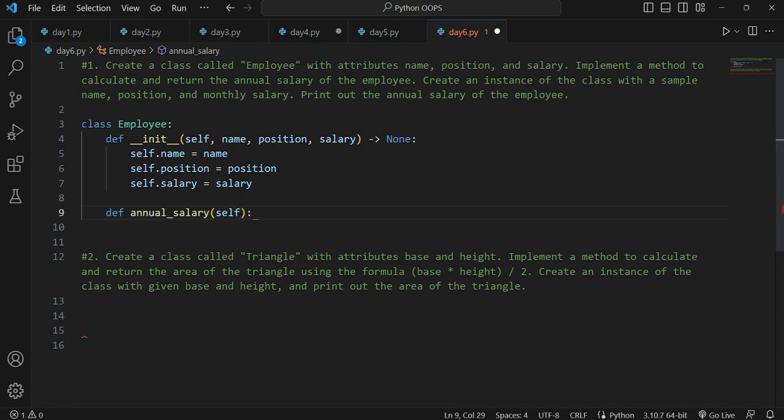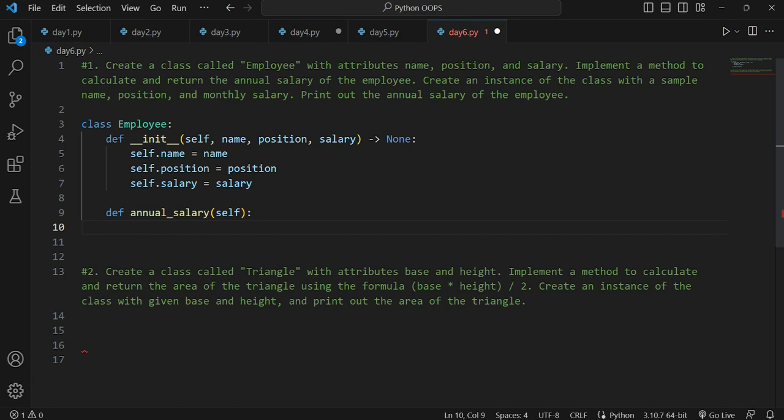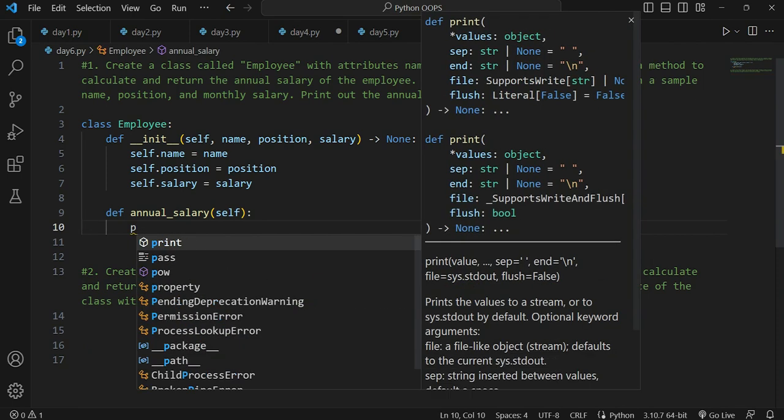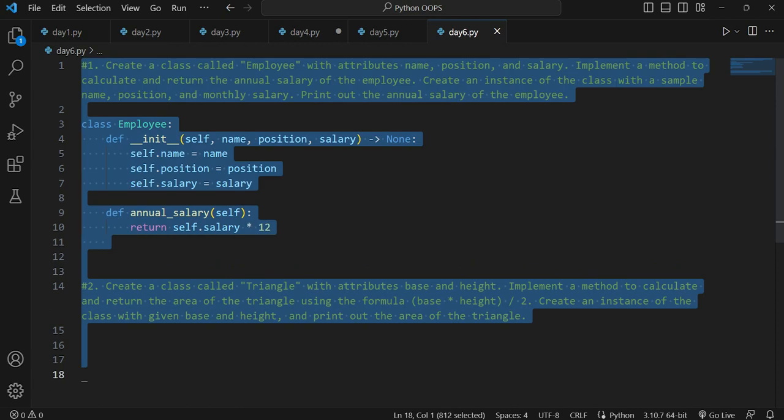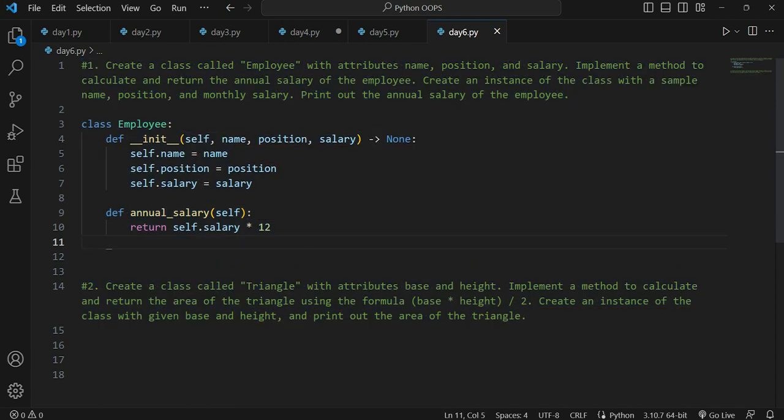And now, while we have created the name of the method, what they are asking us to do is return the salary. So what is the salary? Salary is self dot salary into 12, which will give us the annual salary. That's all we have to do here.